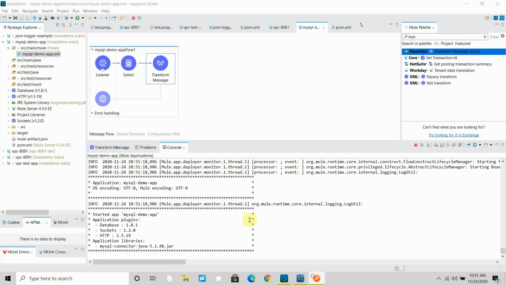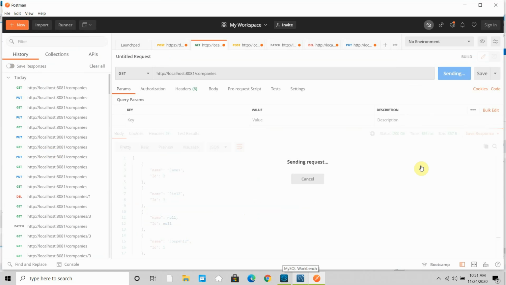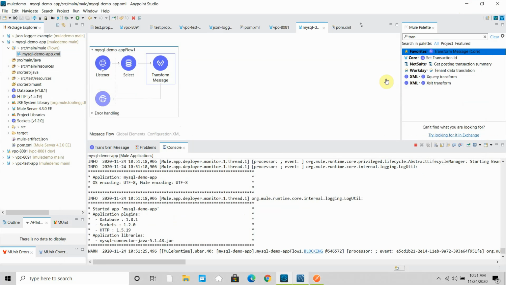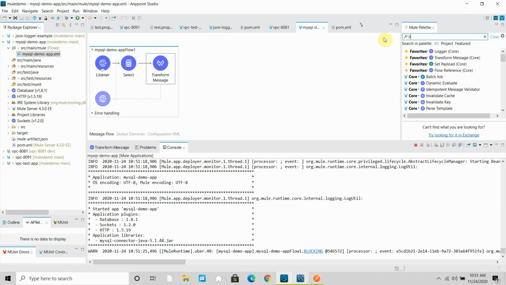Okay, the application is deployed. Let me send the request. So I got all the results back, all the 5 results back. Now I want to fetch a single result at a time, so basically on the basis of ID. So what I can do, I can add more flow. I can say listener.